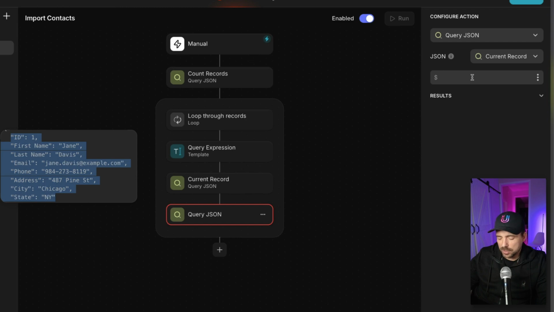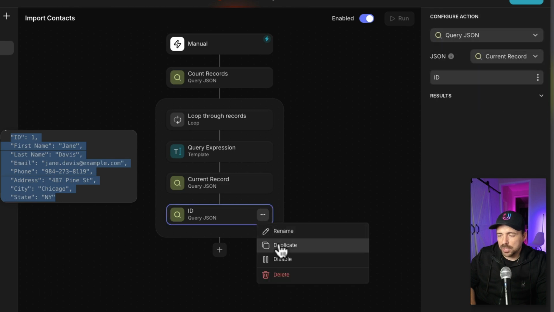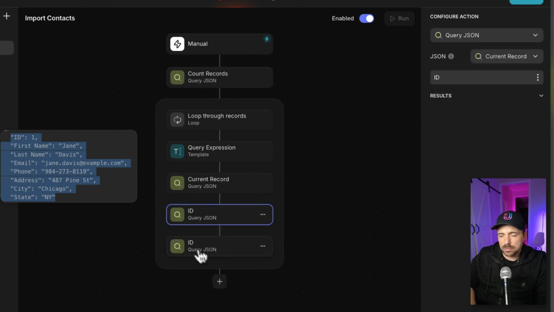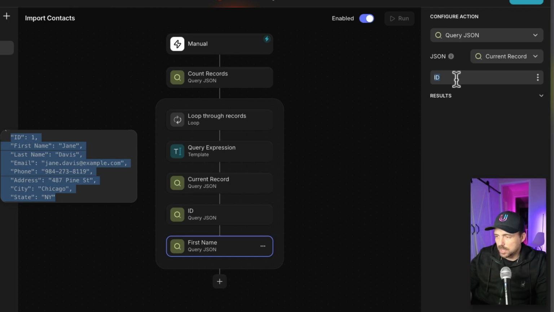So we want to pull out the ID, right? So we'll call this ID. And then we'll duplicate this. And we'll call this first name, where our item here is first name. And I think you have to use backticks. Okay, and so on and so forth through all of these.